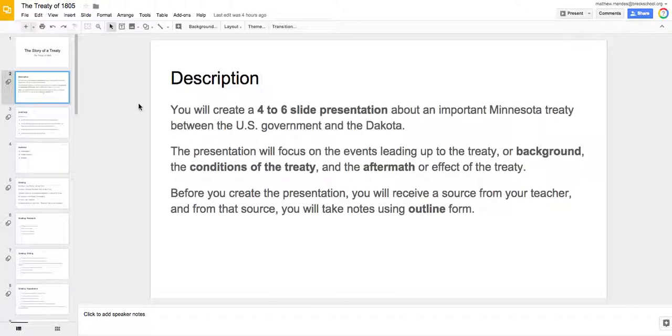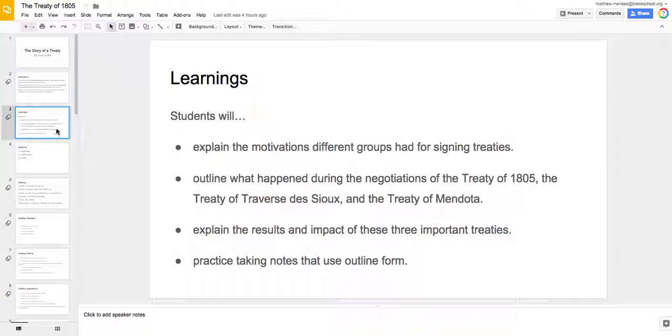Description. This is overall what you're doing. You're making a 4 to 6 slide presentation on an important Minnesota treaty between the Dakota and the U.S. government. You are going to tell us the background, what led up to the treaty. You're going to tell us the conditions of the treaty. In other words, what the treaty said and the aftermath. How did it impact the Native people, the white people, the U.S. government, etc. I also want you working in outline form with notes.